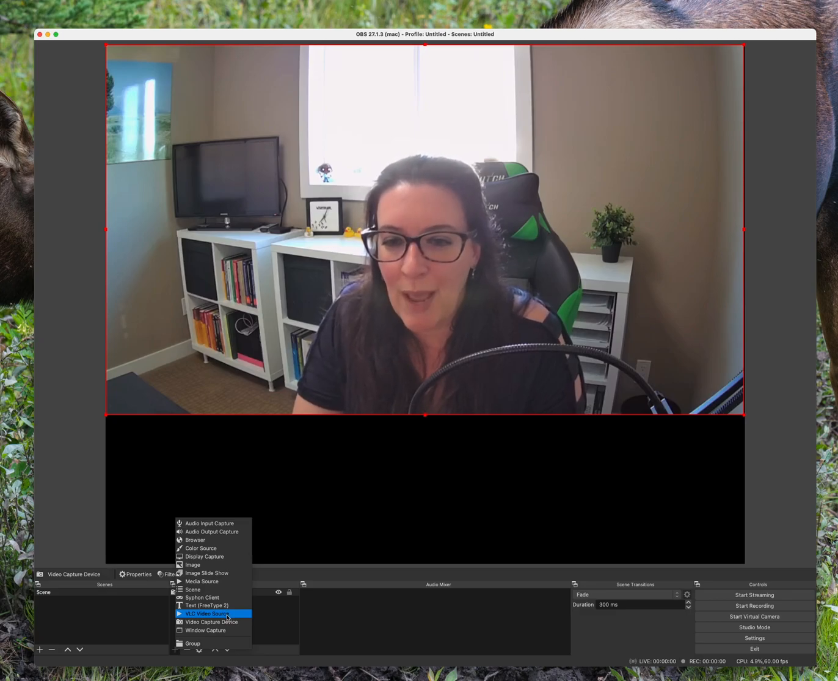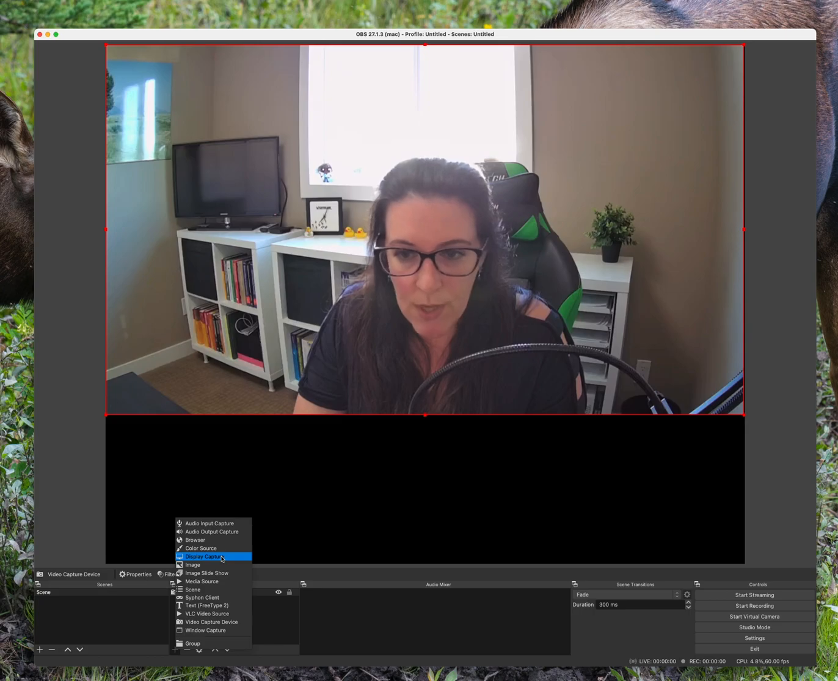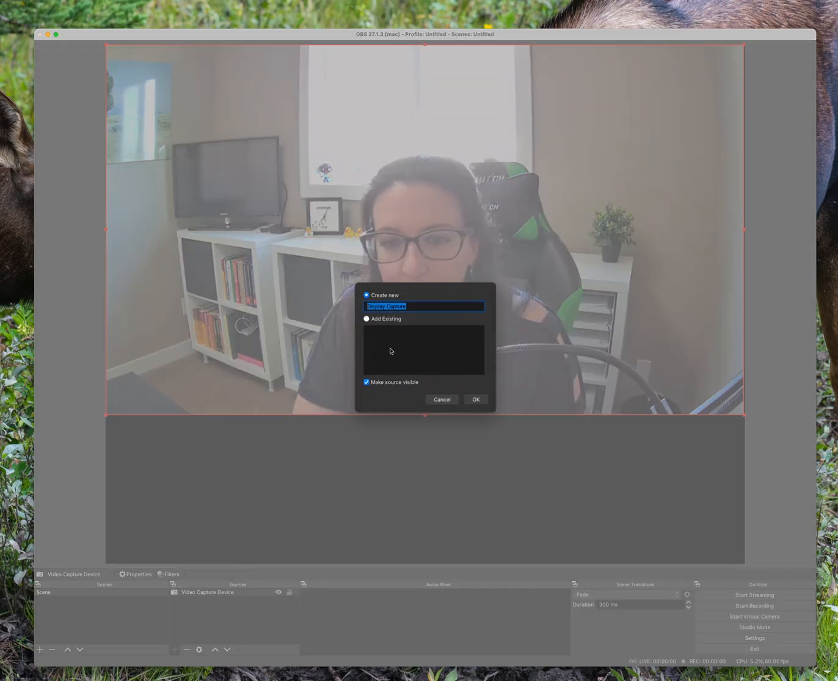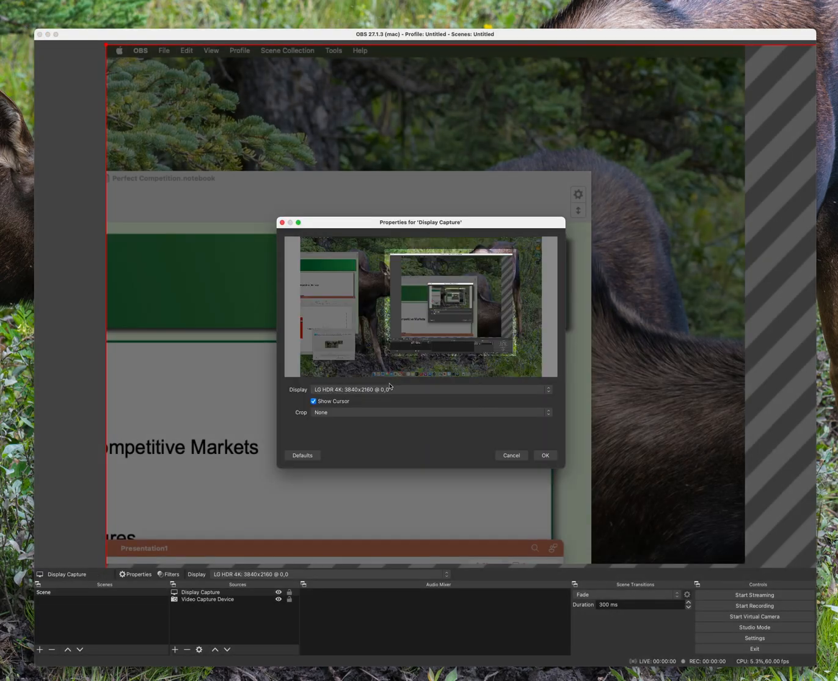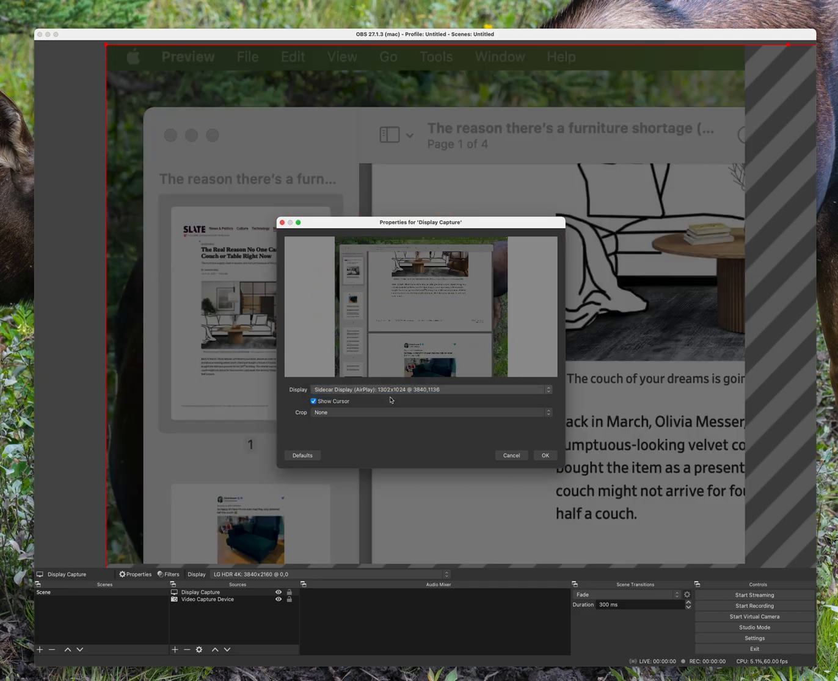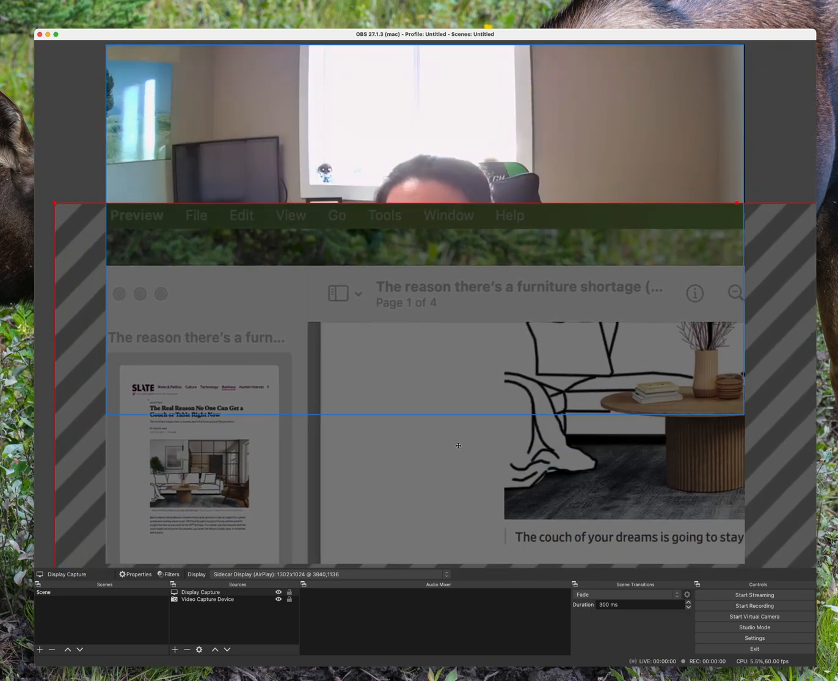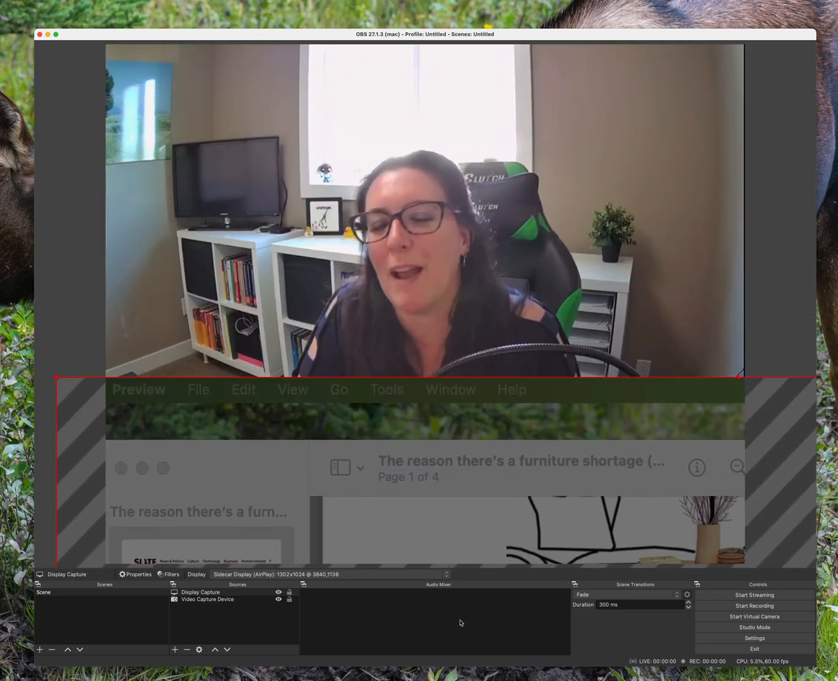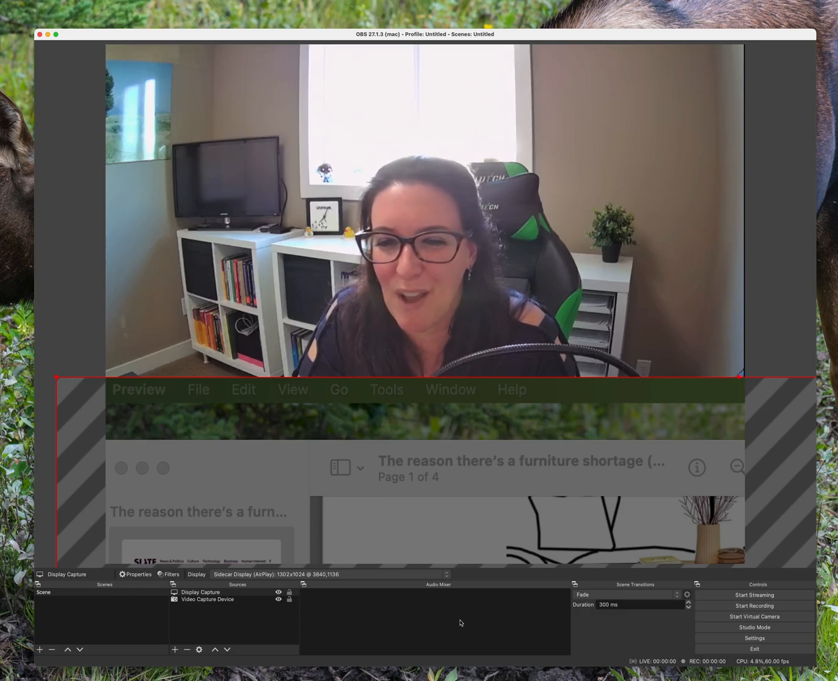What we want to do now is add in the iPad. So we're going to go to display capture, and you can name it whatever you want. Hit OK. The default here is that it is the main screen. We want to switch to the Sidecar display, and we'll hit OK. And what you notice is you can no longer see my face because I've been covered up by what was on the iPad.